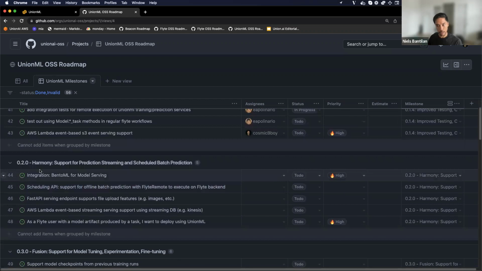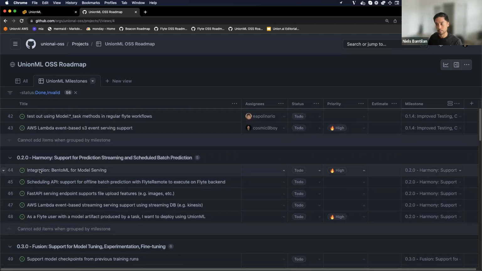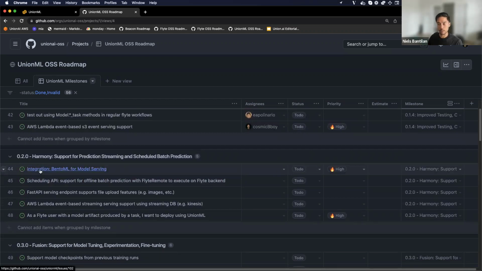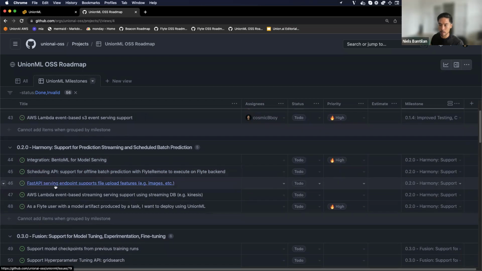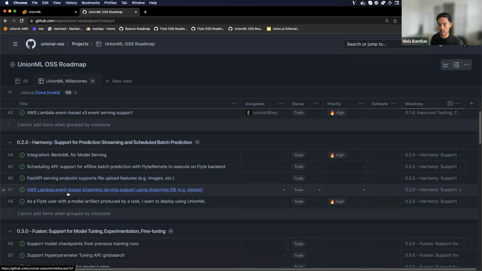020 is all about serving. So you can see here a BentoML integration, a more seamless scheduling API, where you can schedule batch predictions. An extra little thing with a fast API model server supporting image uploads, and a few others related to AWS Lambda, streaming support, and better interoperability with Flight.